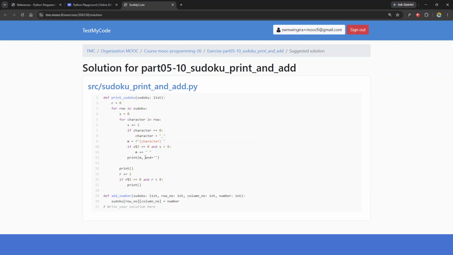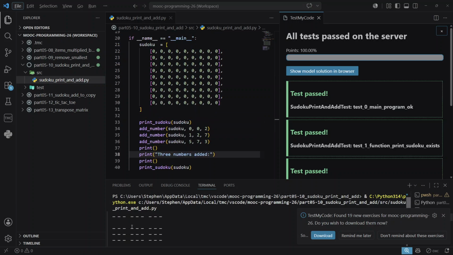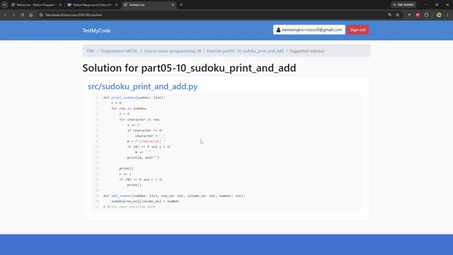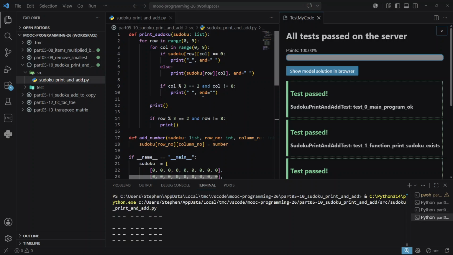Again, I don't like using abbreviations like this because it just makes it a little bit harder to read, but they do the exact same thing here, right? If we're not at the last row and we're at that dividing position, then print that empty space for the columns, and then do the same thing for the rows. So this is the model solution, and the add number function is exactly what we wrote here. So yeah, par for the course.